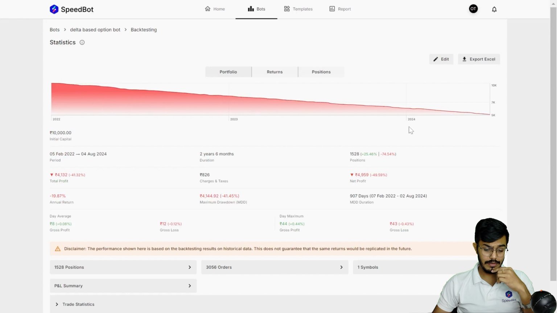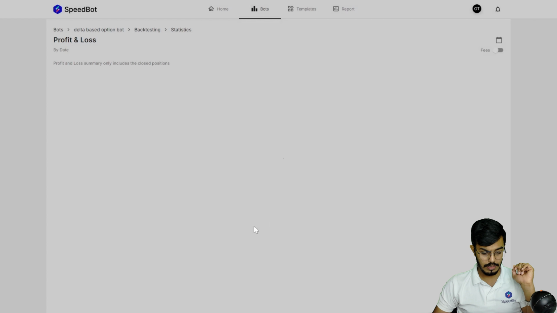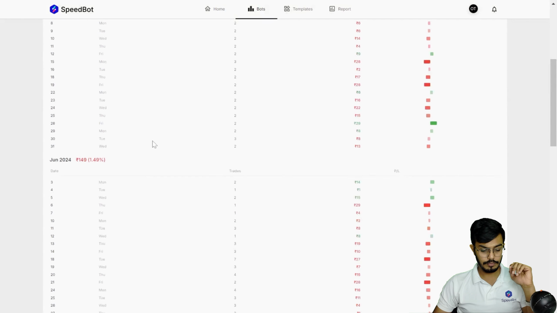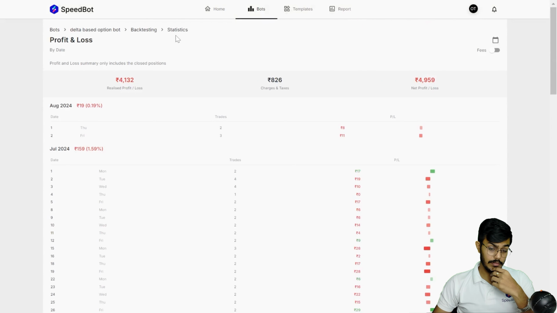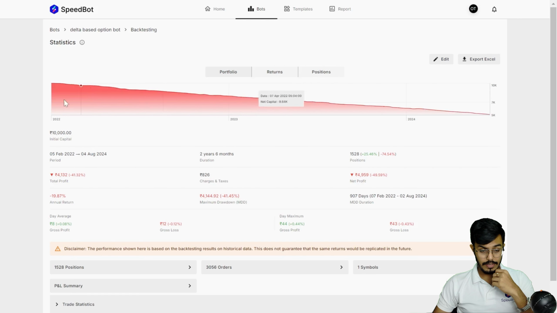I had backtested it for quite some time, somewhere around 2.5 years. These are the profits you can see: the cumulative profits, the annual return, the maximum drawdown. Apart from that, the profit and loss summary shows whether your strategy is profitable or not. As you can see, this bot is a loss-making bot, so it doesn't make sense to forward test it or make it live, or else I can just tweak the parameters.